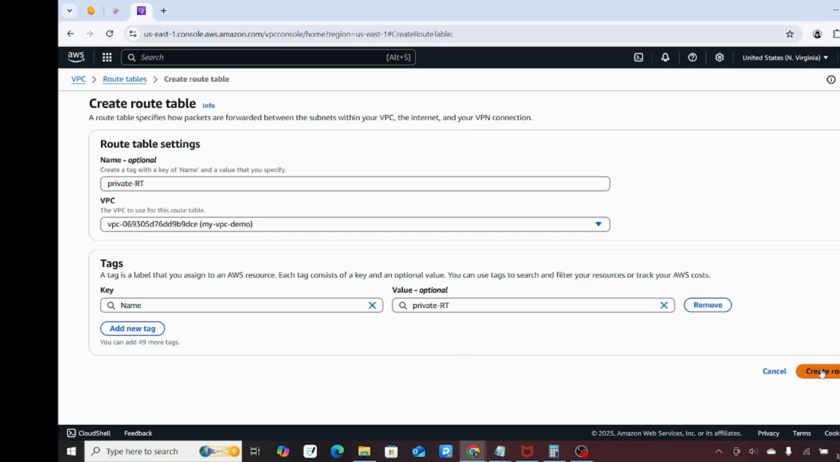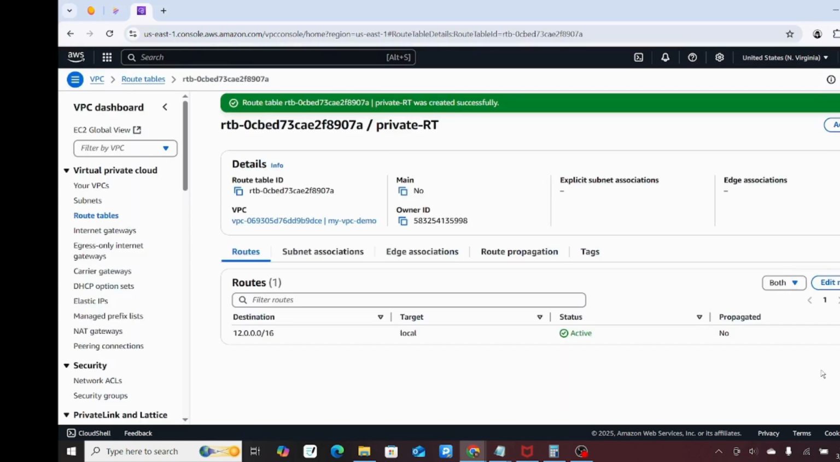I don't need to or even want to edit the table to allow traffic to the internet gateway. So that's pretty much it for the private routing table. In a later video, I will add network address translation, or NAT, to the private subnet to allow for broader outbound traffic movement.